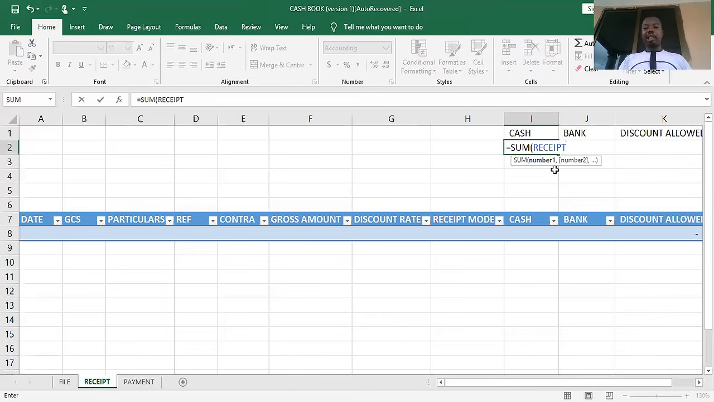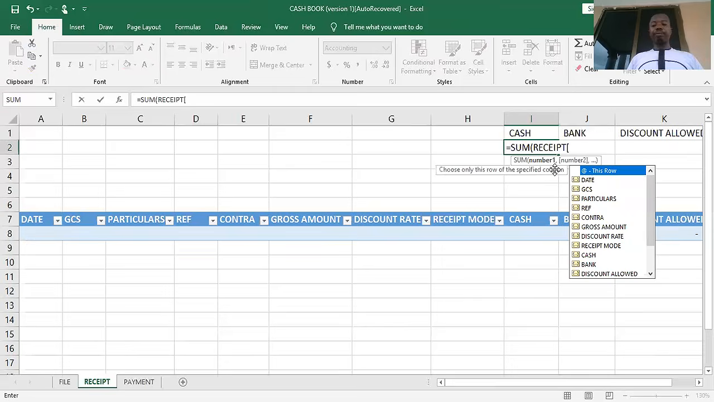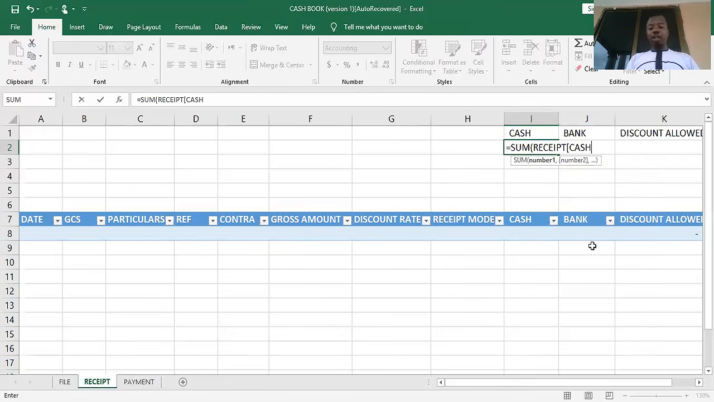The entire table is selected. Then after selecting the table, I'll open a square bracket. When I open the square bracket, there come all the columns within the table. You have to select the column that you want to sum. And this time I want to sum up the cash column. So I'll select my cash column, close the square bracket. So you see, the system has selected the cash column for me.